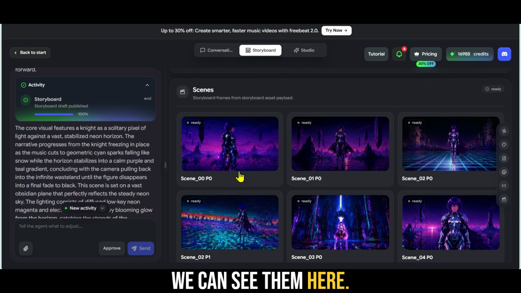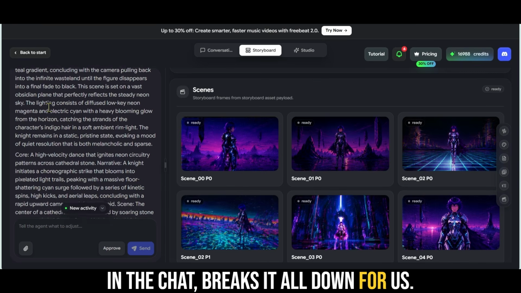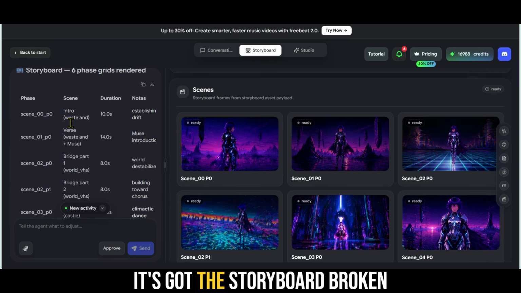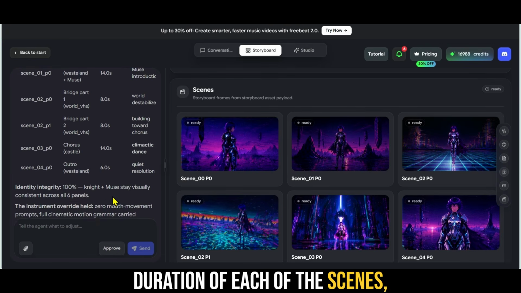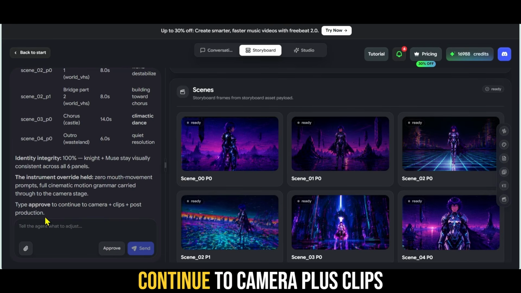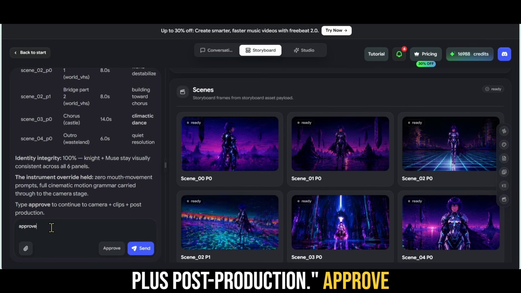We can see them here. In the chat, it breaks it all down for us. If we scroll down to the bottom, it's got the storyboard broken down in a grid as well with the duration of each of the scenes. It says here, type approved to continue to camera, plus clips, plus post-production approved.